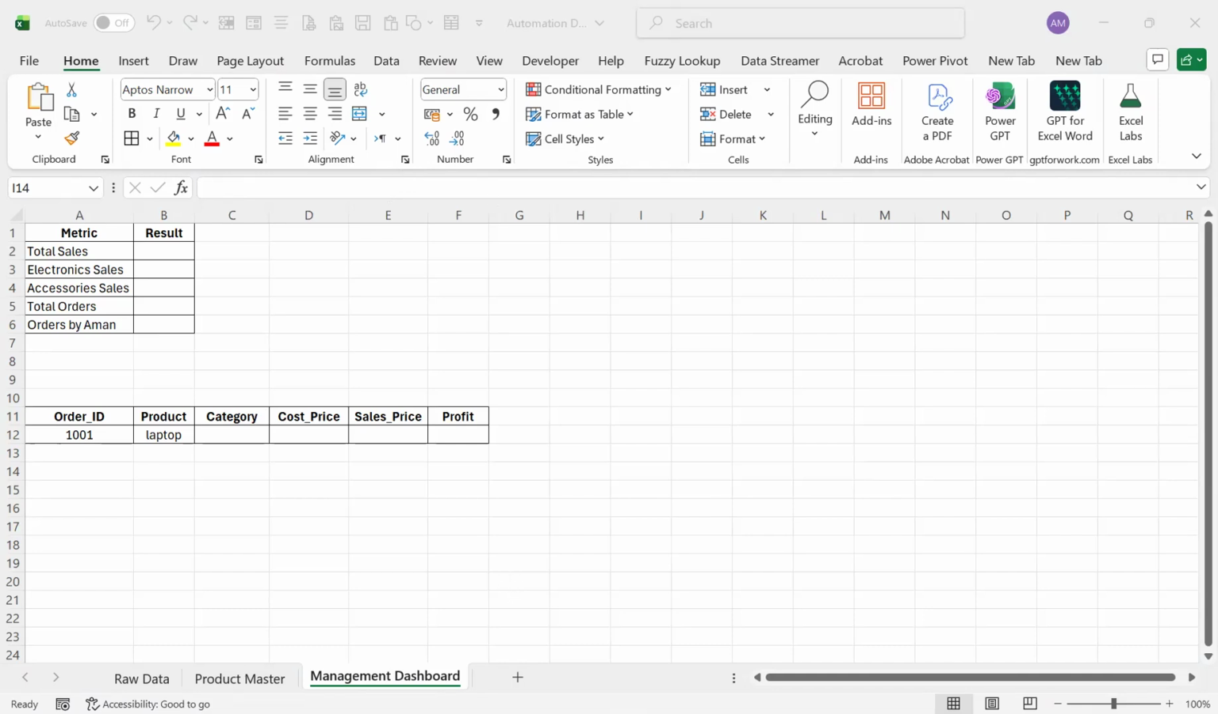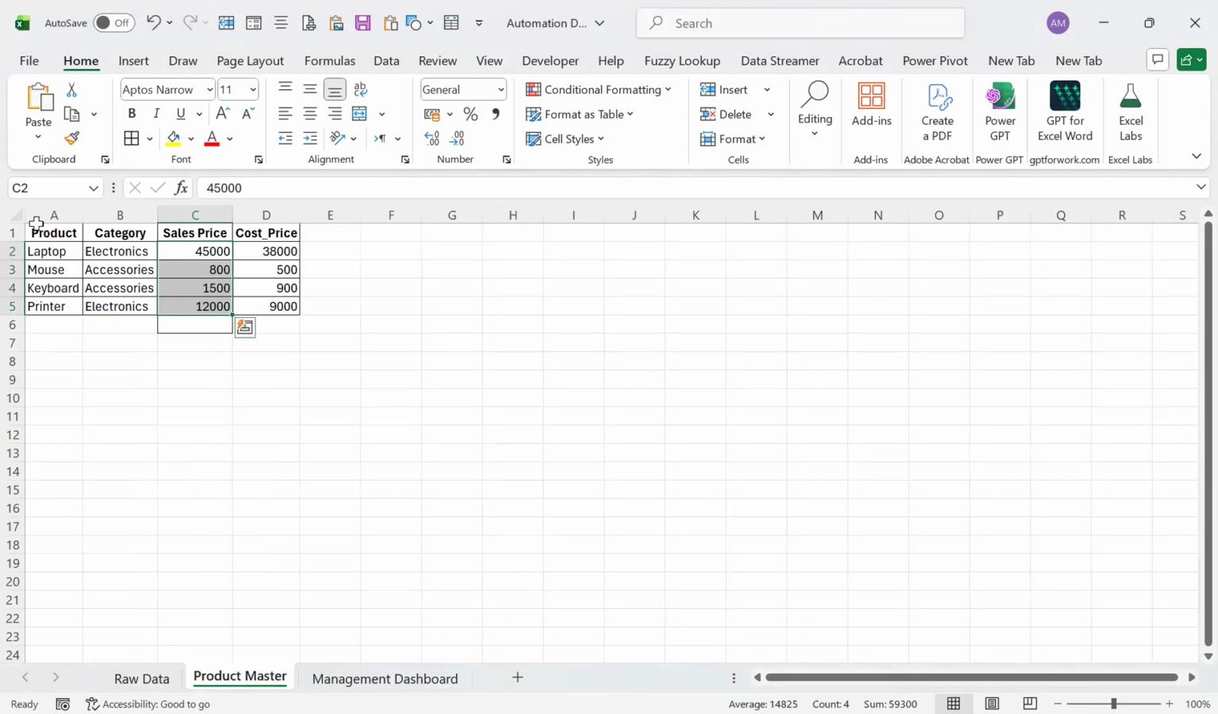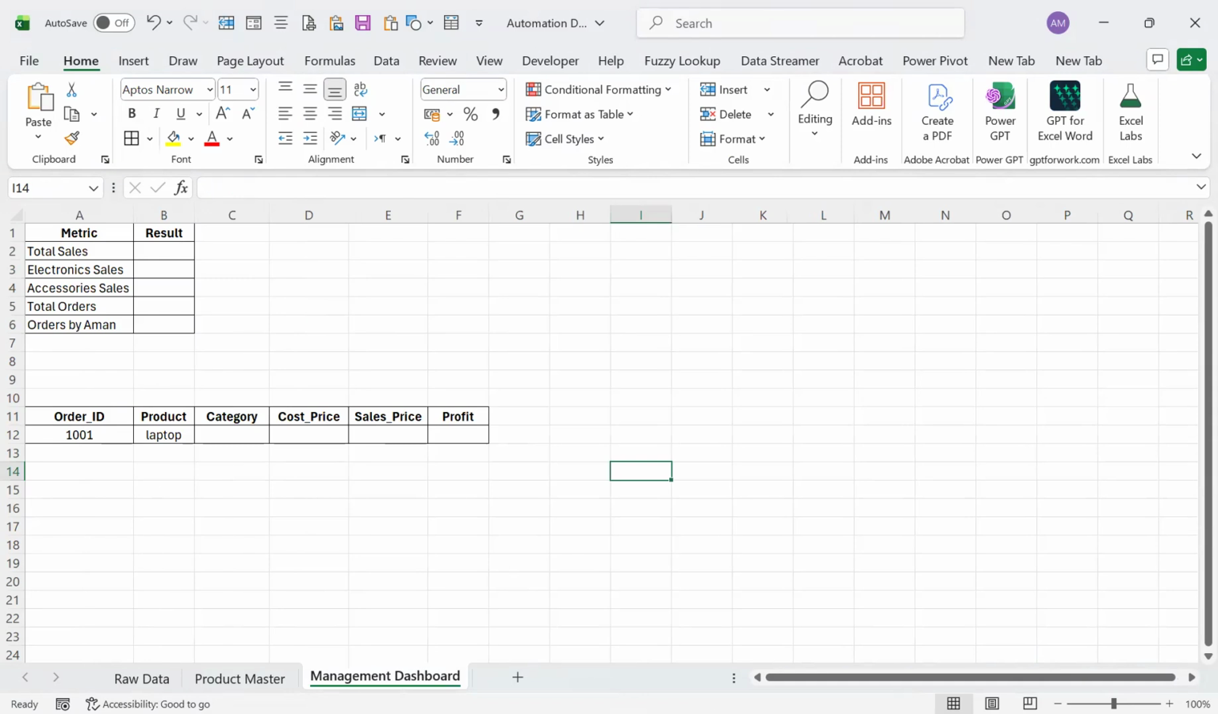So let's go ahead. We have our product master table here. This is acting like the database, and then we have a simple dashboard type table here. Okay, so here we are going to get the category of whatever product is there in this cell, laptop or computer or printer or whatever it is. Then we will get the cost price, and we will get the sales price. So we'll do it very simple here.